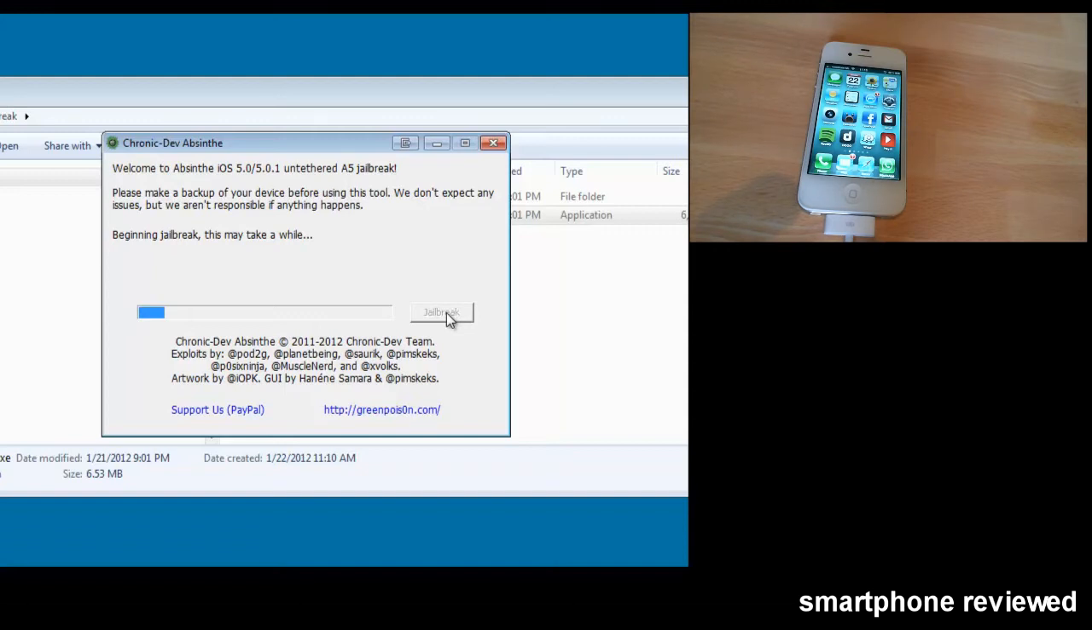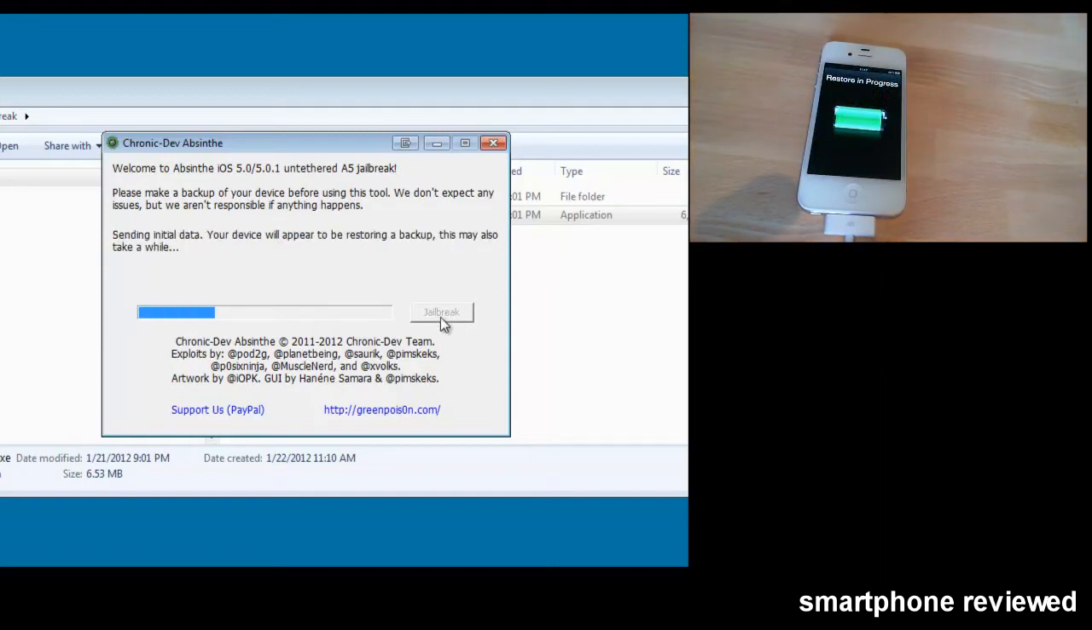And if this is taking too long, I'll probably cut out some parts that are just the same and just waiting time. Okay, sending initial data. Okay, the device is rebooting now.